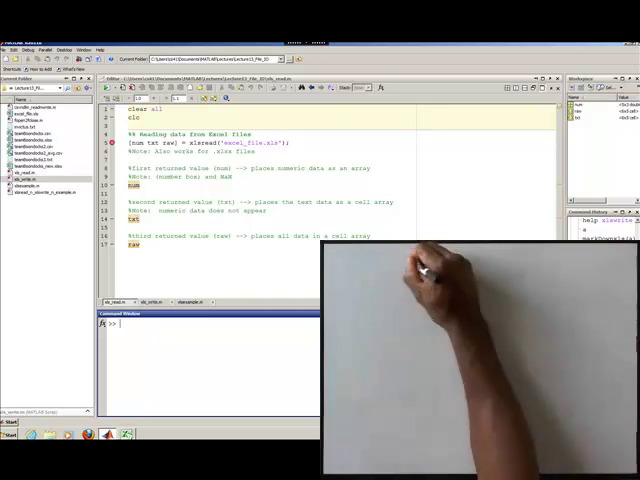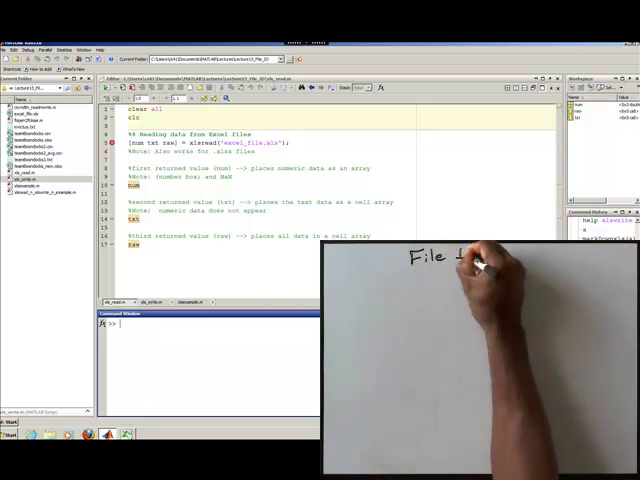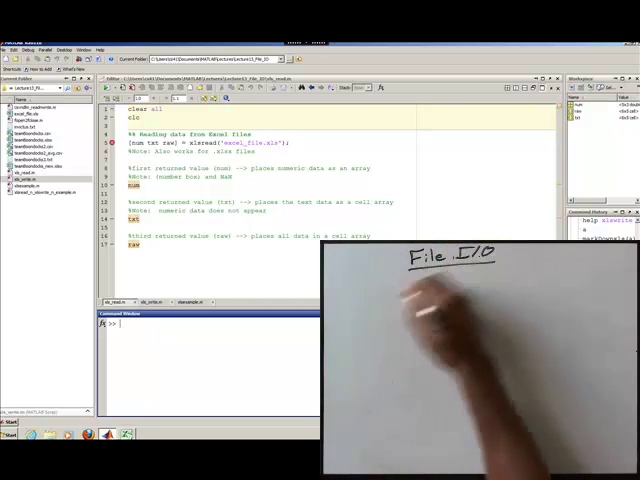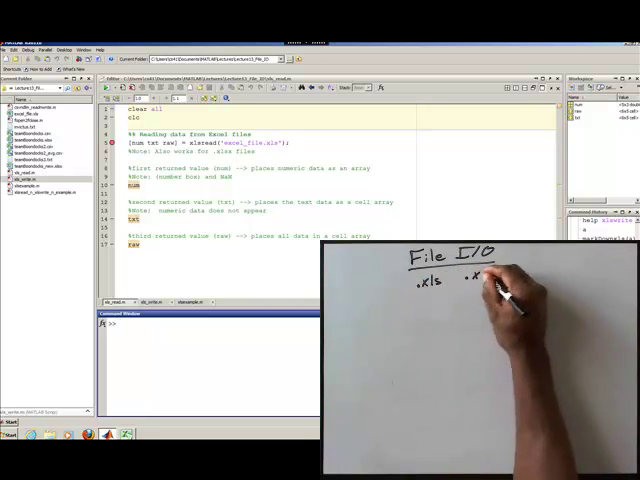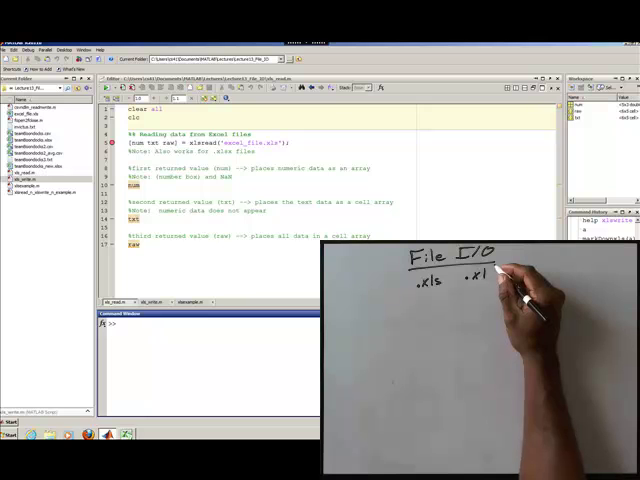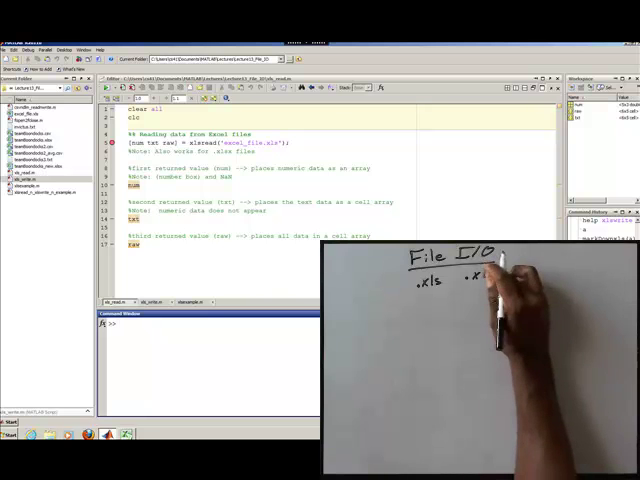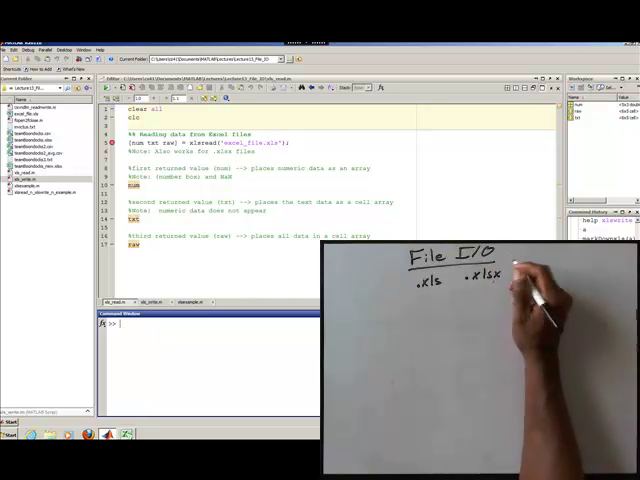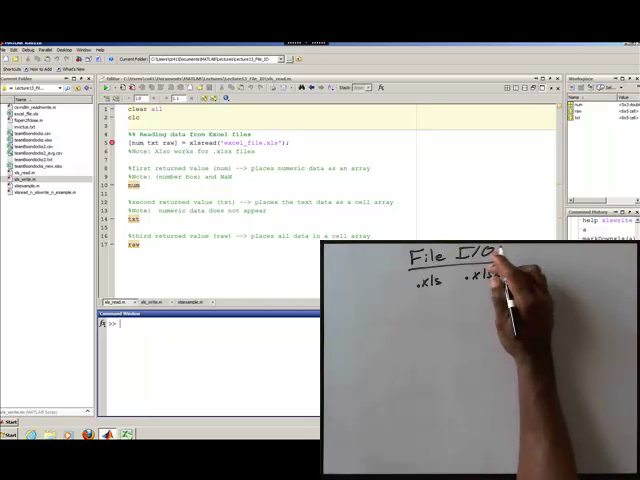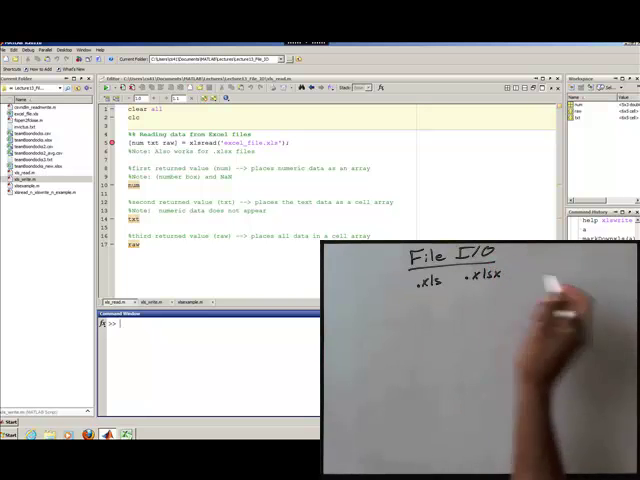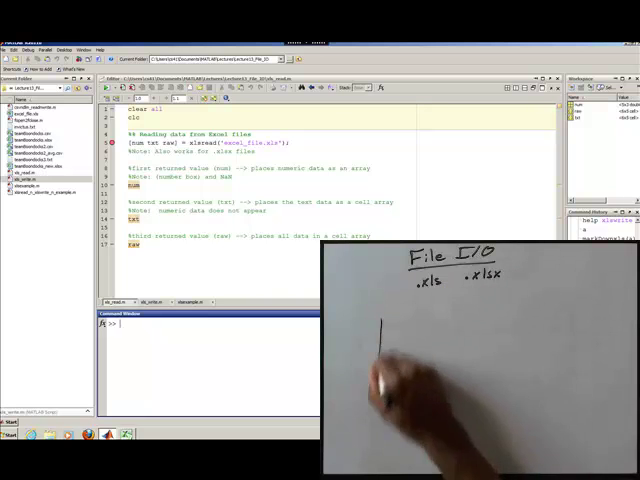Continuing our discussion about file I/O, we're going to talk about .xls files. If you're using Windows or Office 2010, they're sold as .xls or .xlsx files. Either one will work with MATLAB. It's made the adjustment.